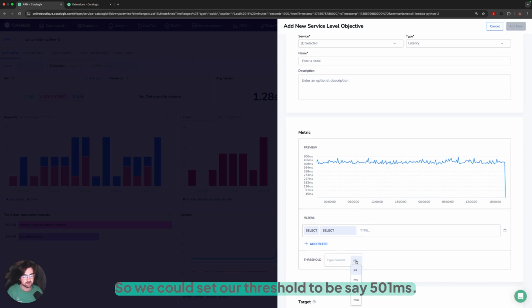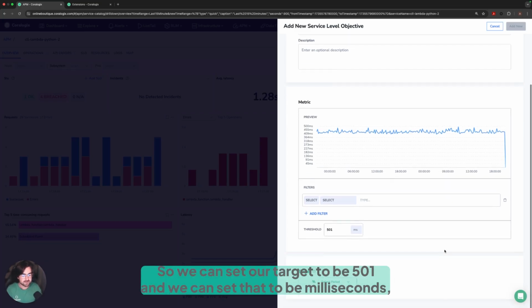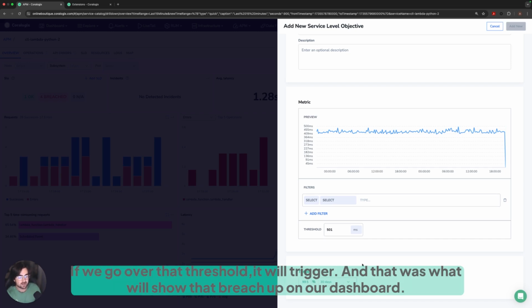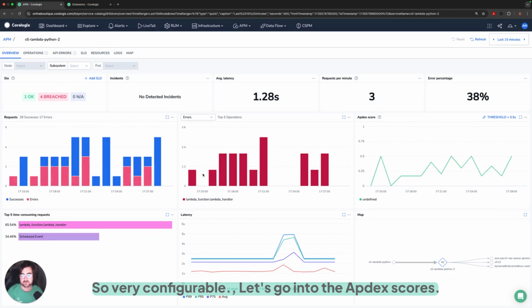So we could set our threshold to be, say, 501. We could set our target to be 501, set that to be milliseconds, and set that to be 99.5%. Anytime over a 30-day period that we go over that threshold, it will trigger, and that will show that breach up on our dashboard. So very configurable.